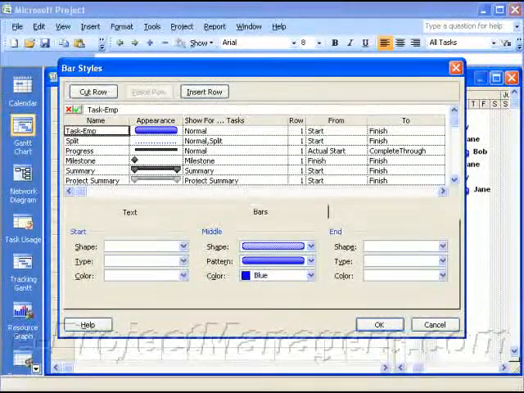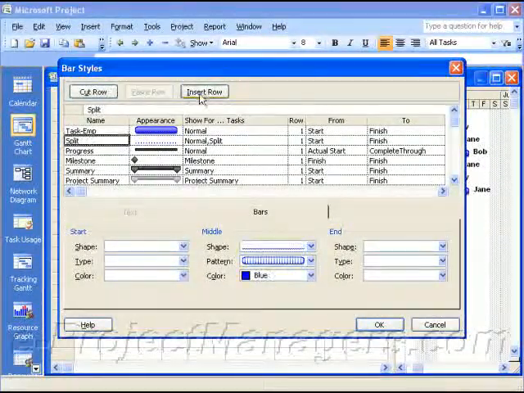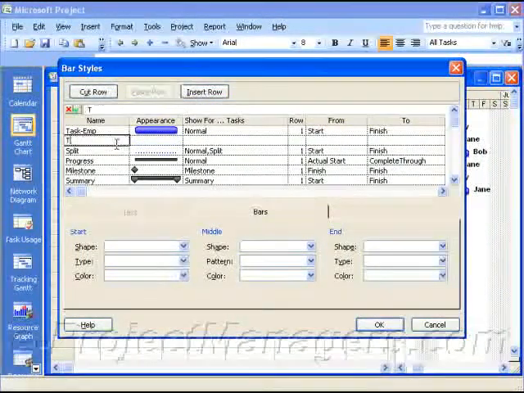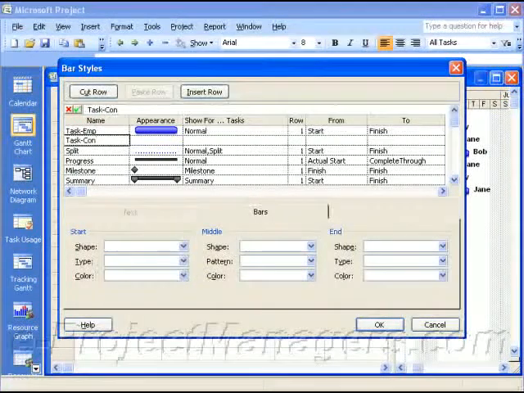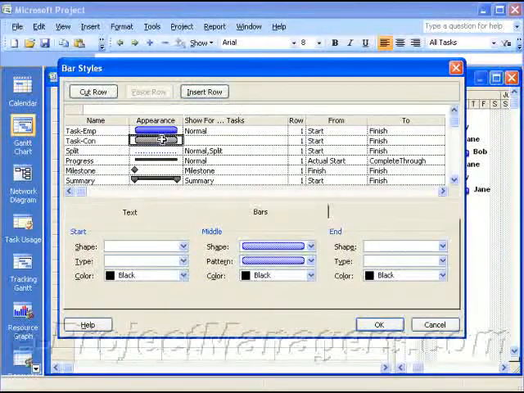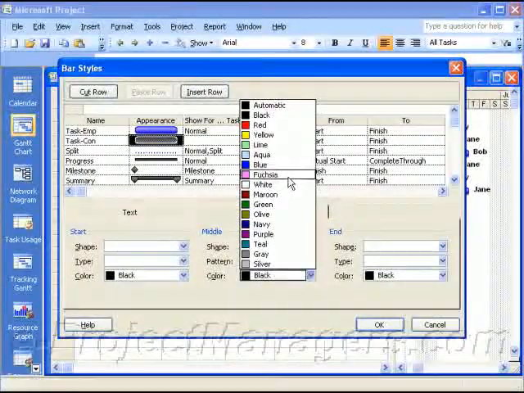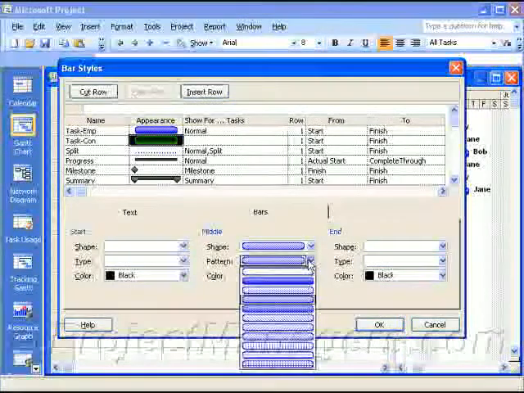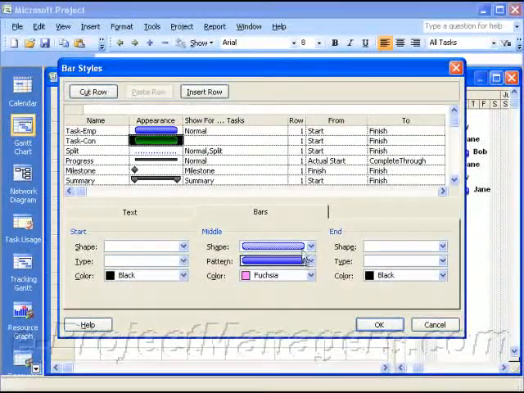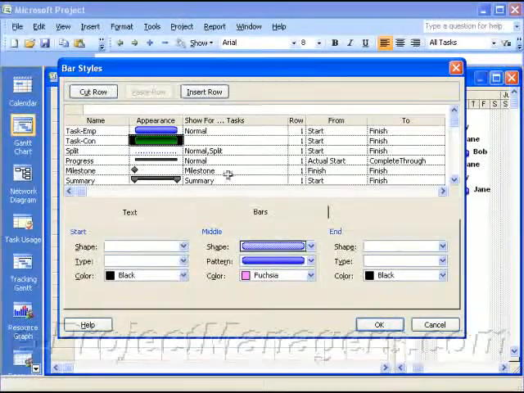employee. I'm going to say EMP. And at the very bottom, actually I'm going to do it right here. I'm going to insert a row right next to it. I'm going to say task consultant. And for the appearance, I want that to be a different color. I'm just going to choose fuchsia for now. And the pattern, I want it to be a bar. And the shape, this shape is fine. I don't need to change that. So we'll leave that as it is.